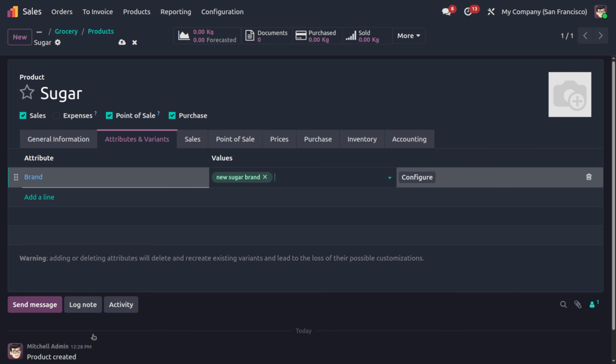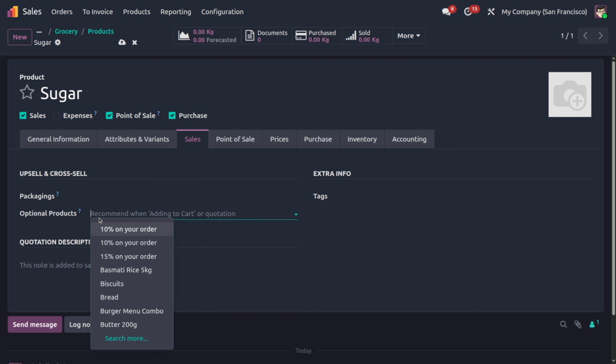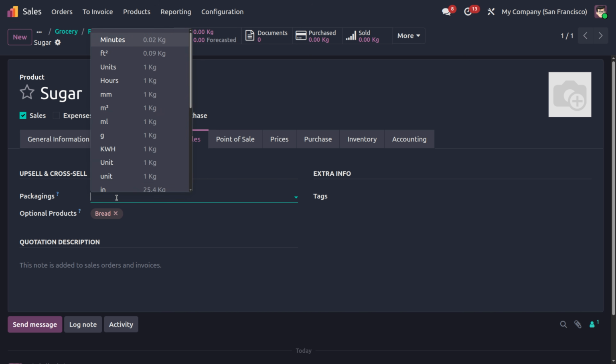Let's save this. After saving it, our value, which means the particular brand attribute have a value, which is new sugar brand. Okay, so there you can see. And under the sales session, there you can see the packaging optional product. Like if you want to provide any additional product once the customer choosing the sugar, you can simply add an optional product. Okay, like if you want to provide bread as an optional product for the sugar, you can simply add them. And if the sugar have different kind of packaging, you can simply provide the packaging itself as well.